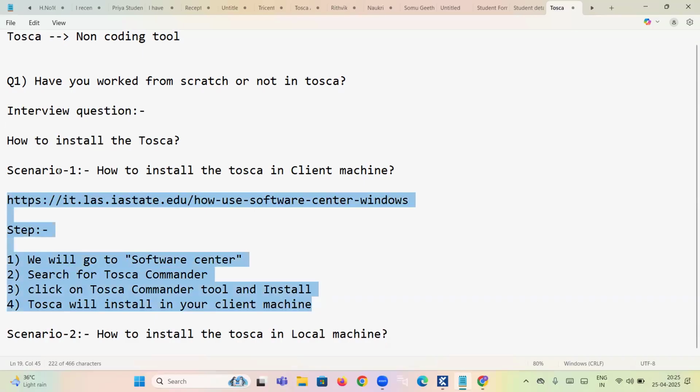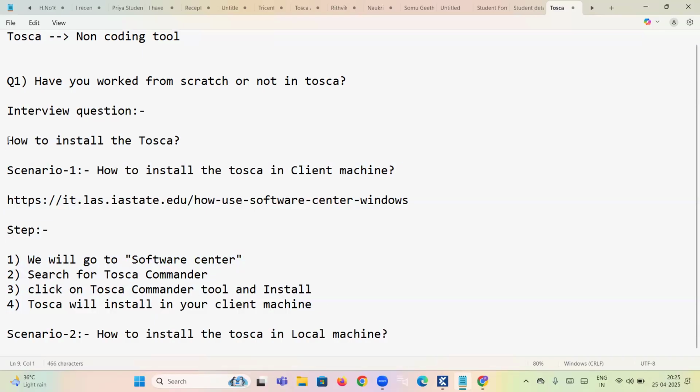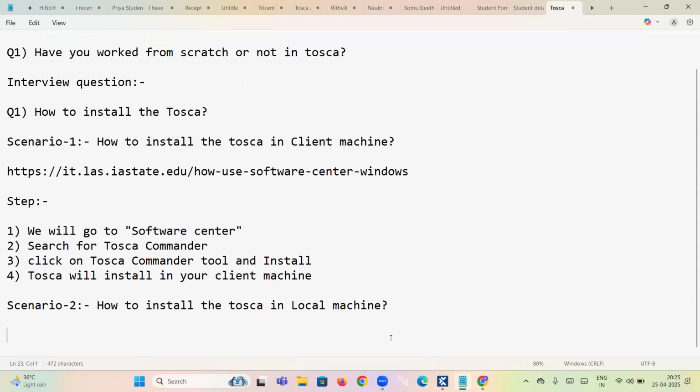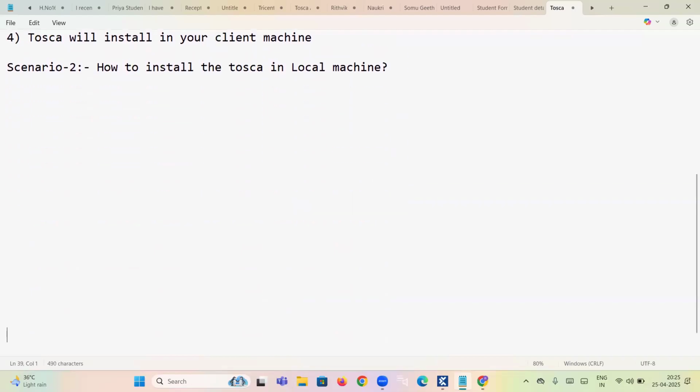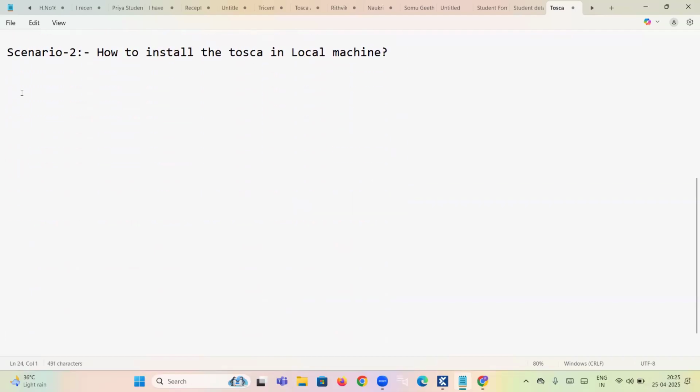Okay. So now this is the process. If somebody is asking, please answer the question. They will ask how you have installed the TOSCA. In the client machine, we have taken the help of software center. Now, how to install the TOSCA in your personal laptop? That is scenario number 2. How to install the TOSCA in your personal laptop?